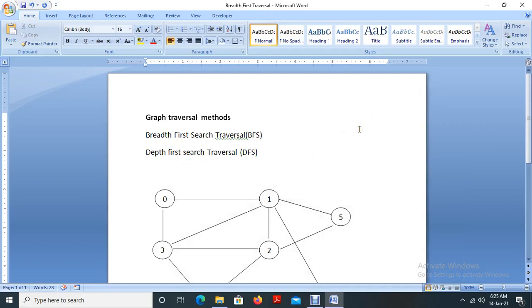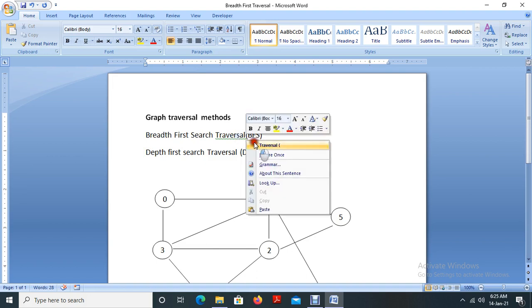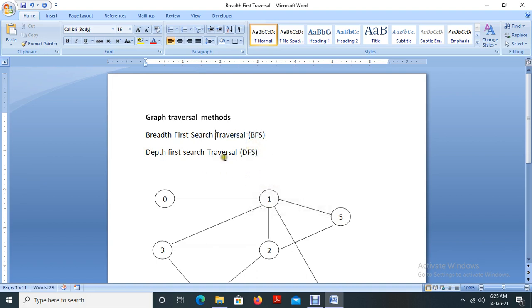Today we are going to discuss graph traversal methods. We have two traversal methods here. First one is breadth first search traversal. Second one is depth first search traversal. Two traversal methods are there.